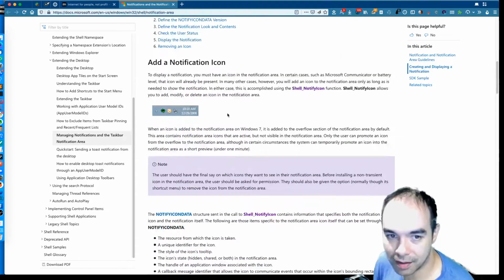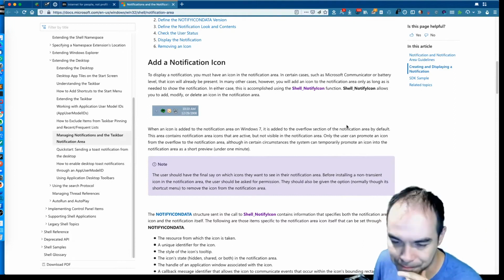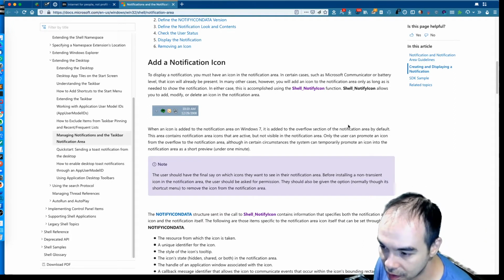So anyways, it's called the notification area now, which is all right, fine. On Windows 10, I guess it's become more complex. There's this thing that slides out from the right, and you can add things.